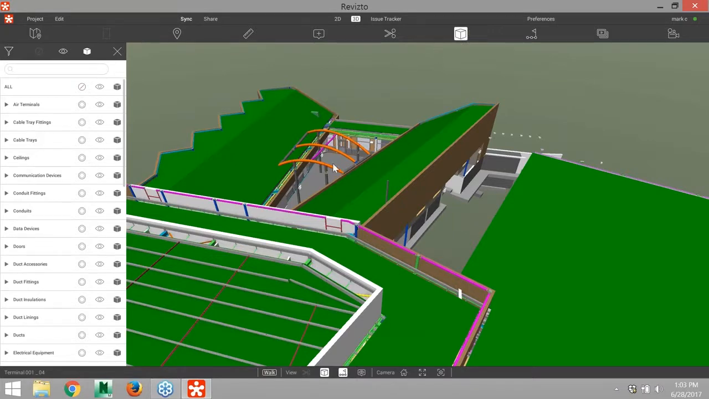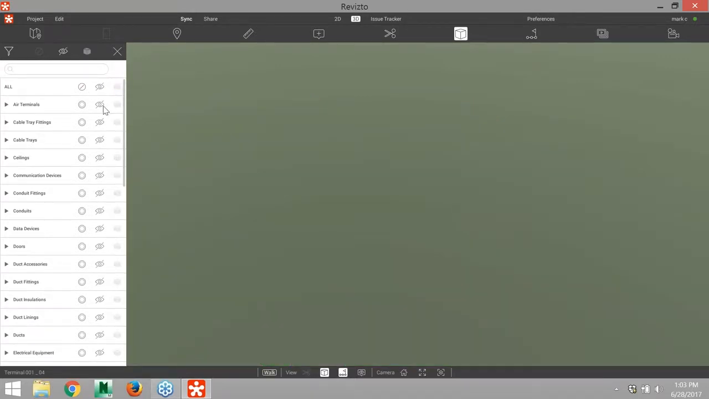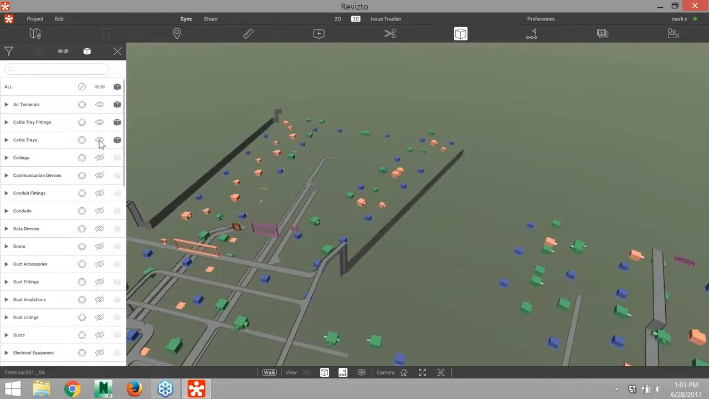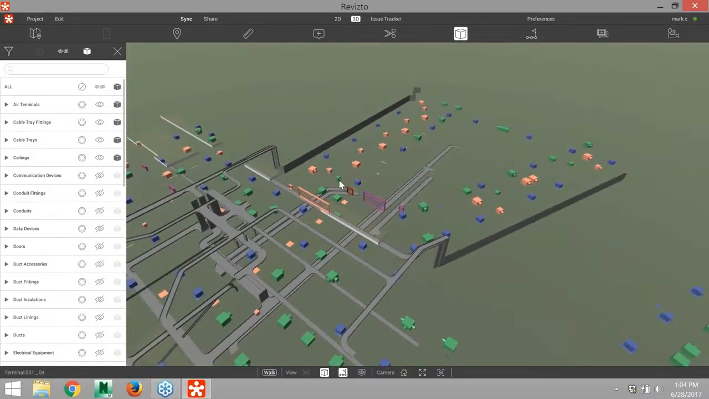So jumping into the objects button, you're going to see a number of different things. The ability to be able to turn off this entire model, we can do that now, and we can turn on each of these different individual elements. So as we go through here, we can turn on and really isolate the areas that we want to discuss.